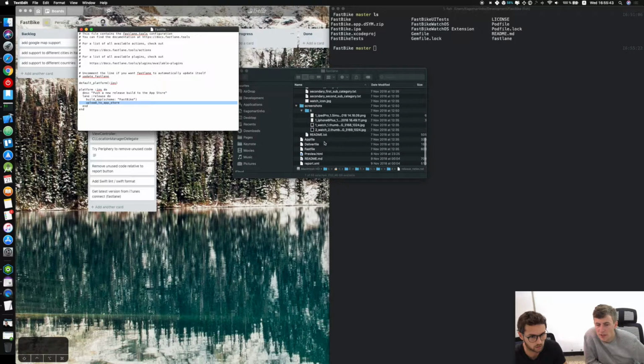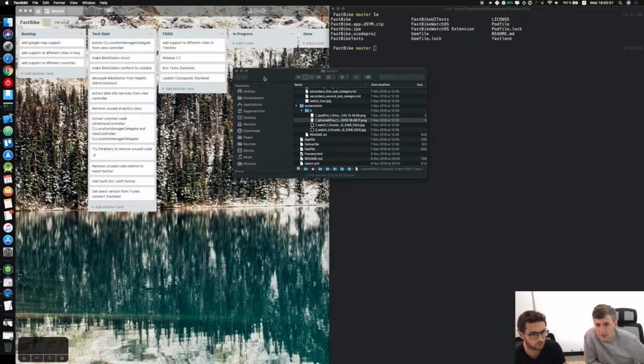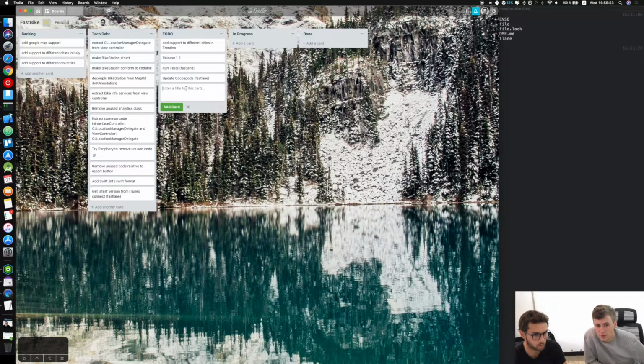So yeah, and also the screenshots. The screenshots we have in this step, we need to tell it to update the screenshots. So we can put that: update metadata and screenshots. Perfect.